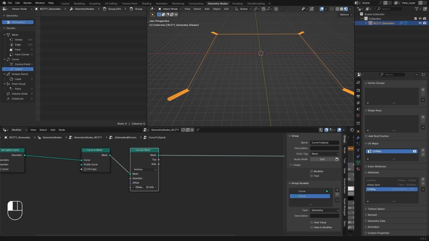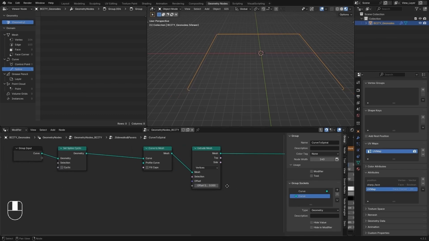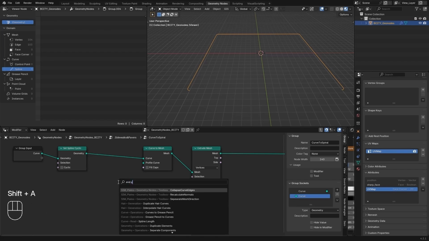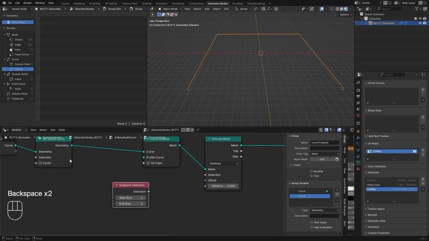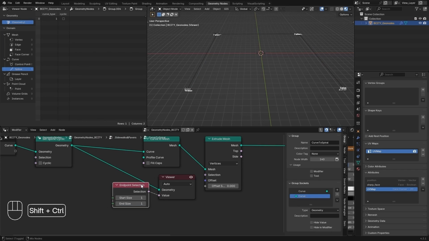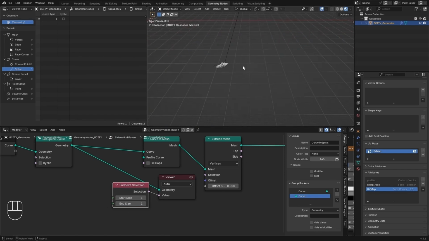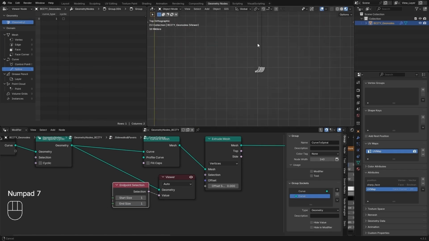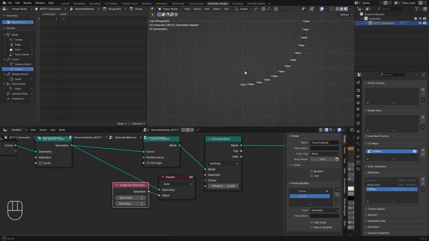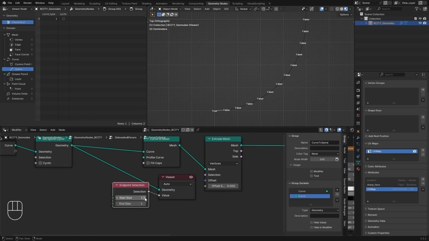So let's bring back our curve into view and zoom in to see it better. As I adjust the start size and end size, you'll see we're getting a Boolean value. The white ones are true, and the black ones are false. If I set the start size to 0 and end size to 1, we'll get false for all points except the final one, which will be true.